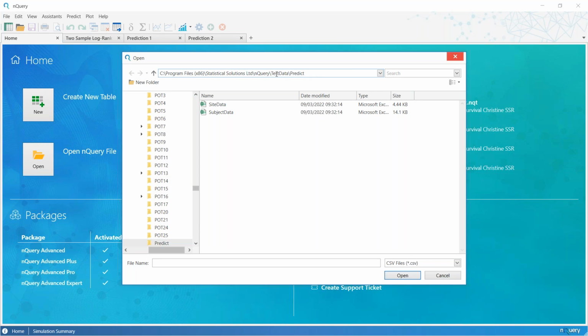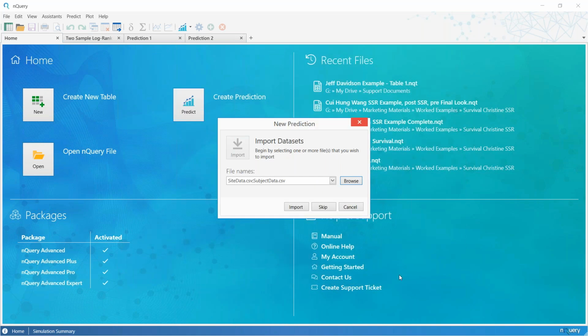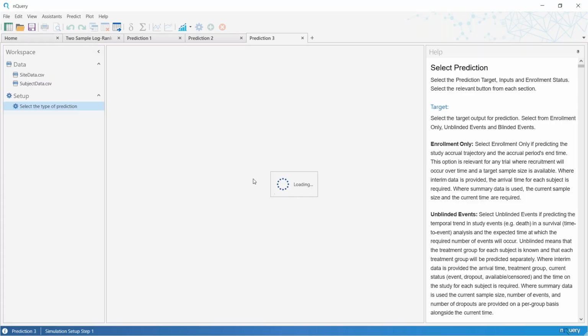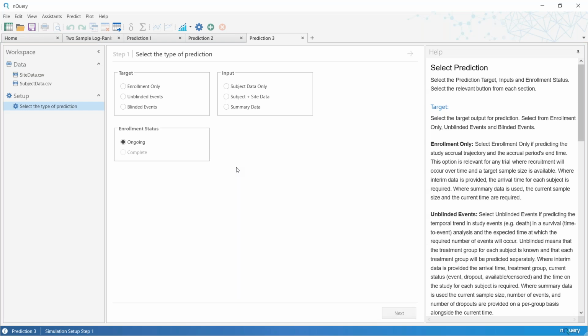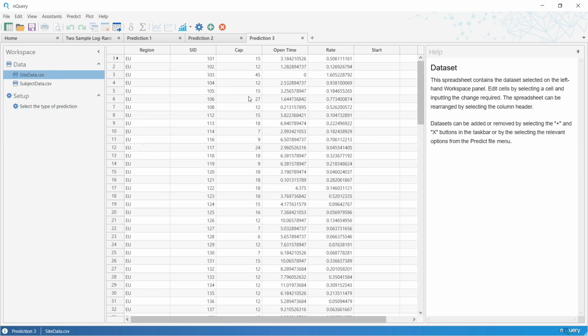So if you go to this folder in your software, if you have the 9.11 patch, you'll be able to find these two data sets, and these are the two simulated data sets from a real trial with some minor changes made to ensure they're not completely the same. But we click import then. I just selected multiple files there by holding down the control key. And we click import, and then that will move us into an nQuery prediction. And you can view the data sets by selecting them from the data field of the workspace on the left-hand side. And you can see here in our site level data, we have which region a site was in, the site ID, SID. The cap is the maximum number of subjects that could be recruited from a given site or hospital.